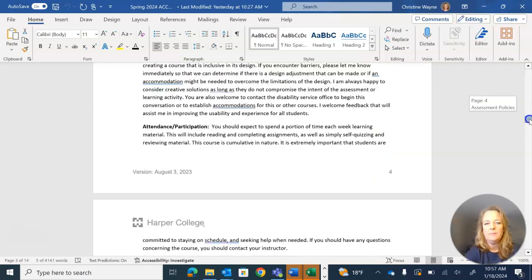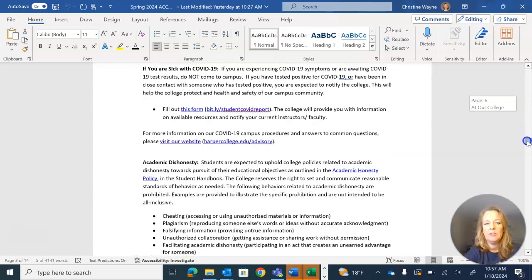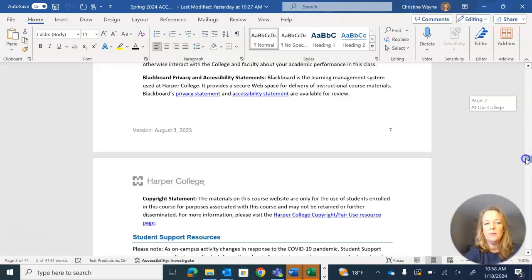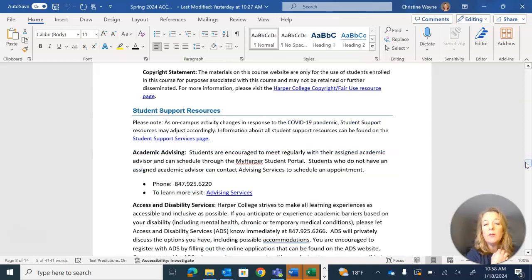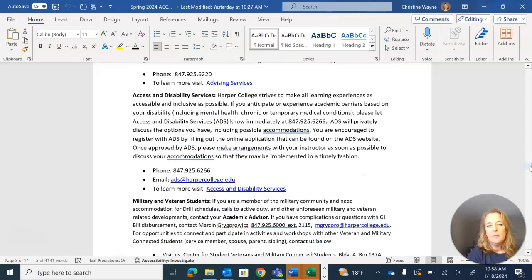One other thing I want to make sure you're aware of are some of the resources that are available at Harper. Even if you're taking 1 class, you are able to use these resources. For example, the Access and Disability Services. If you think you might qualify for extra time on tests or note taking, please reach out to them and take advantage of that.